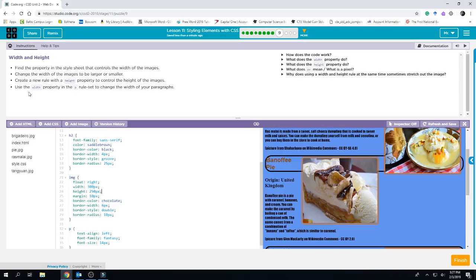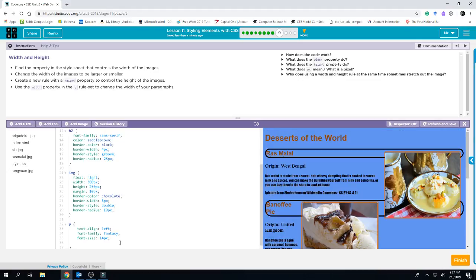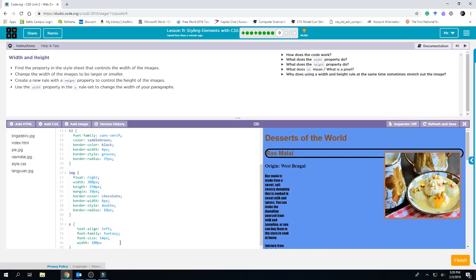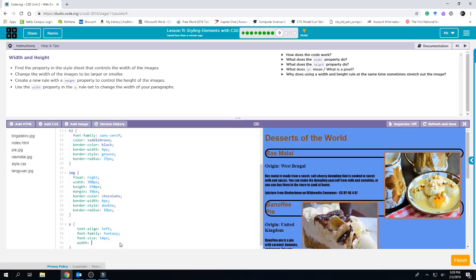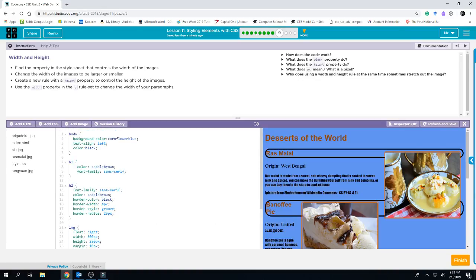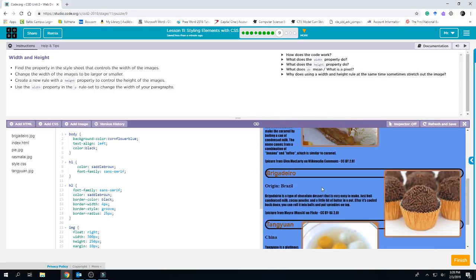Alright, use the width property in the P rule set to change the width of your paragraphs. So I'm going to add in at the bottom of my paragraph rule a width change. Let's go with 100 and just see what we got. Okay, that's pretty small. Maybe 500. So 500 might be too big.